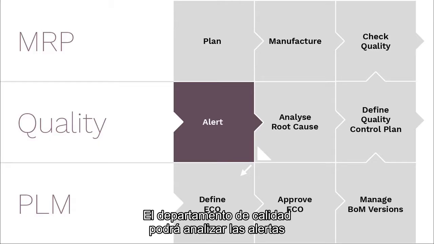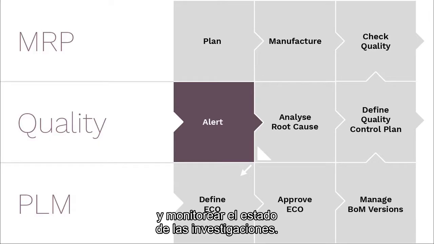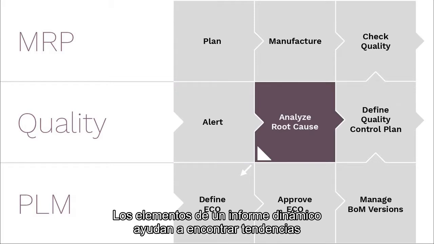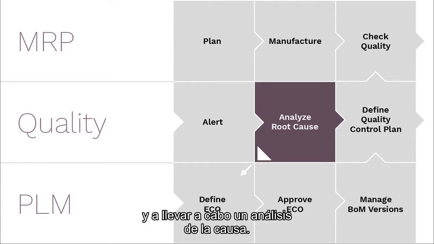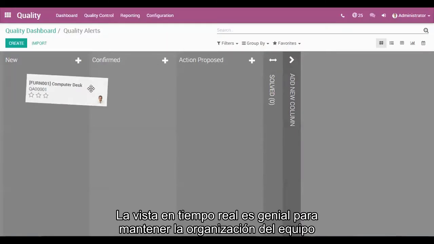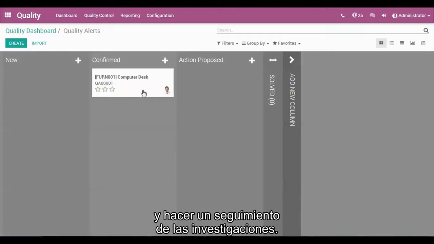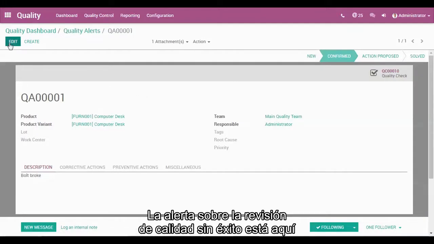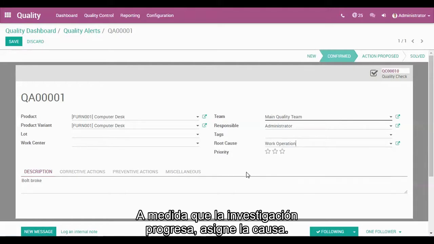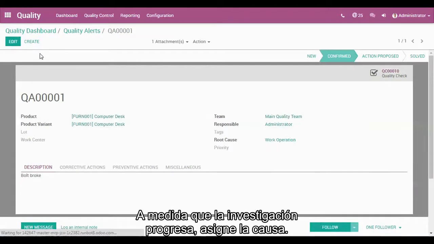The quality department can review quality alerts and track the status of investigations. Dynamic reporting features help spot trends and conduct root cause analyses. The Kanban view is great to keep the team organized and keep track of your investigations. The new alert about the failed quality check is here in the quality dashboard. As your investigation progresses, assign a root cause.